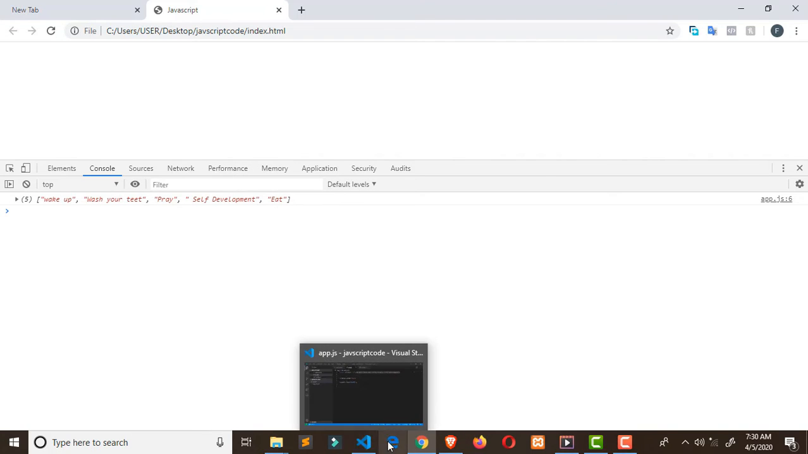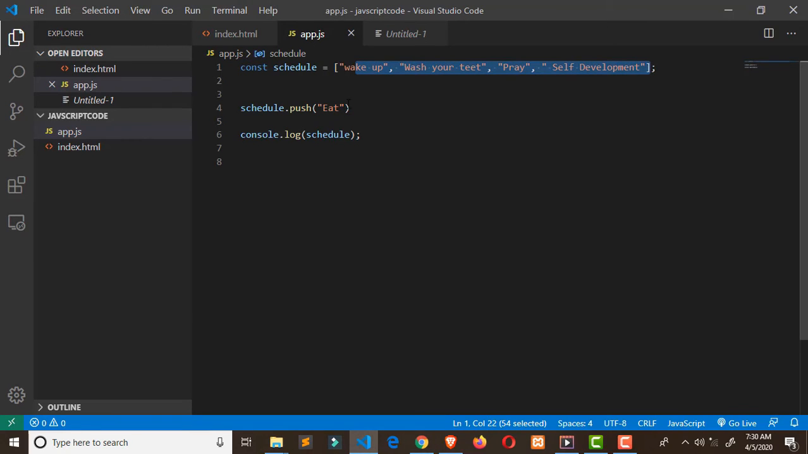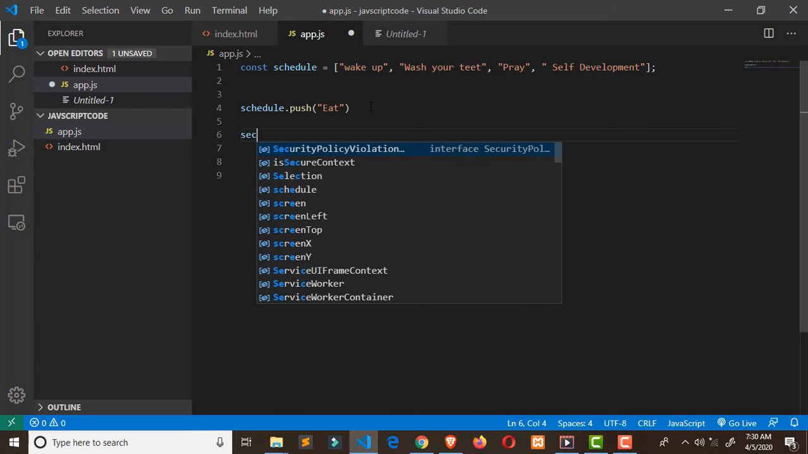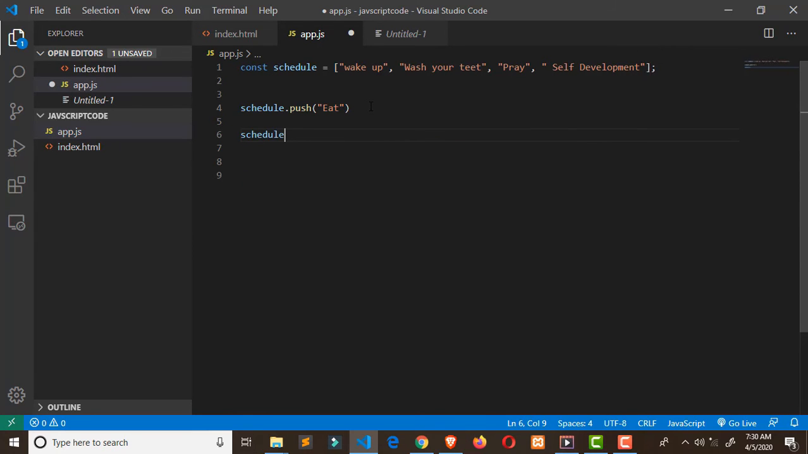So if I probably want to eat and go to the toilet, all right, let's say for instance now I want to add to it. Probably I want to go to the toilet, or probably let's say for instance I want to just remove the eat. I'm not eating, I'm washing. So you can say schedule dot pop. All right, these particular functions, I'm not calling it from my head, it is in the JavaScript documentation. You can see it from W3Schools.